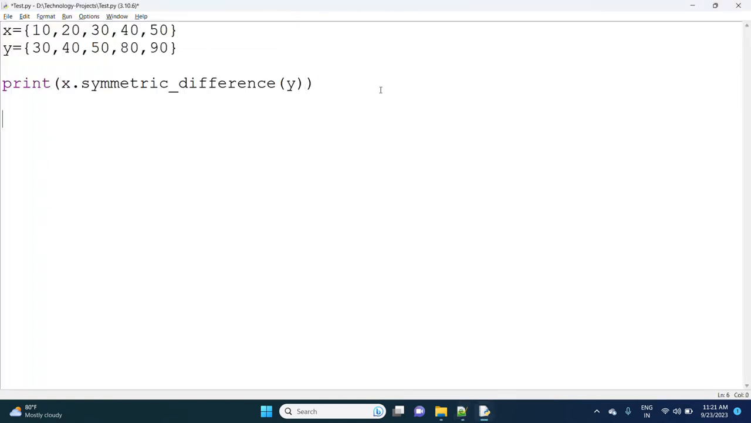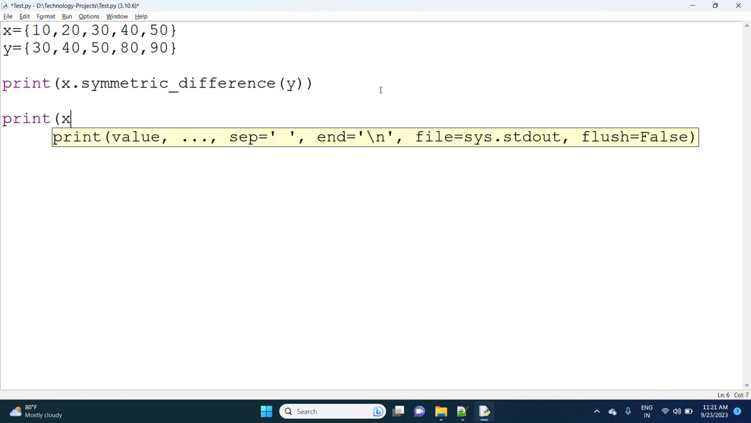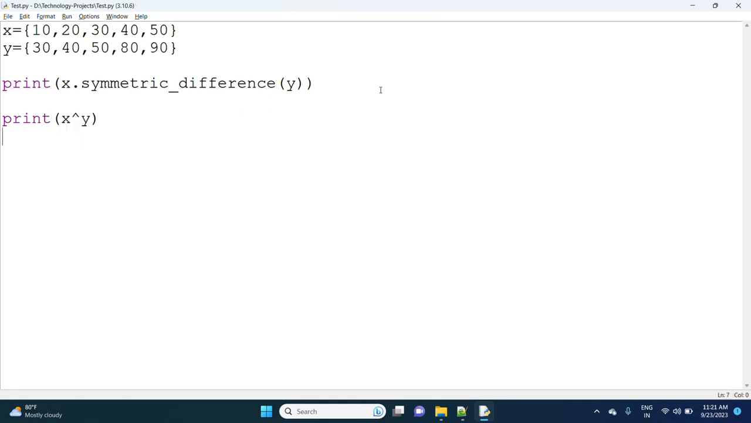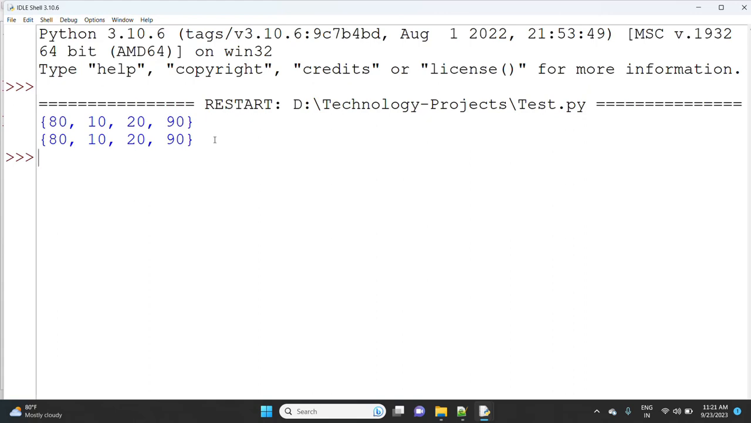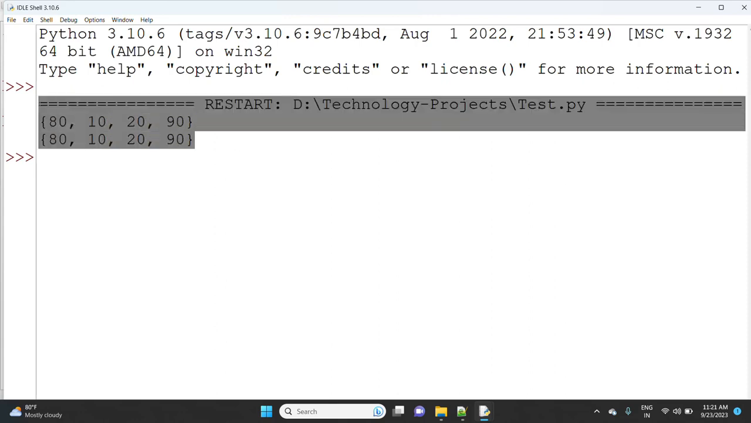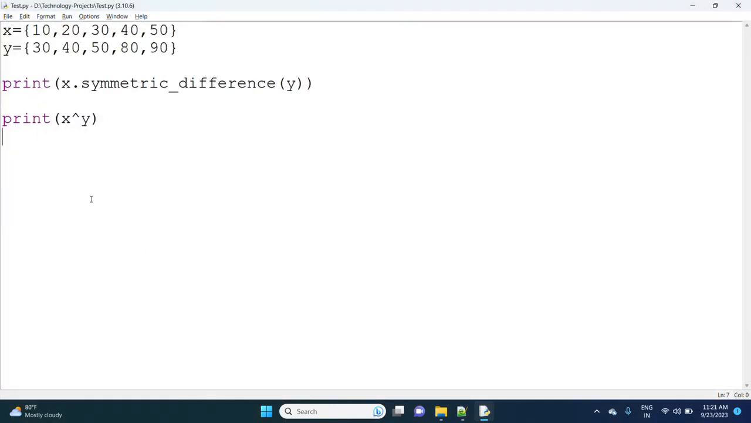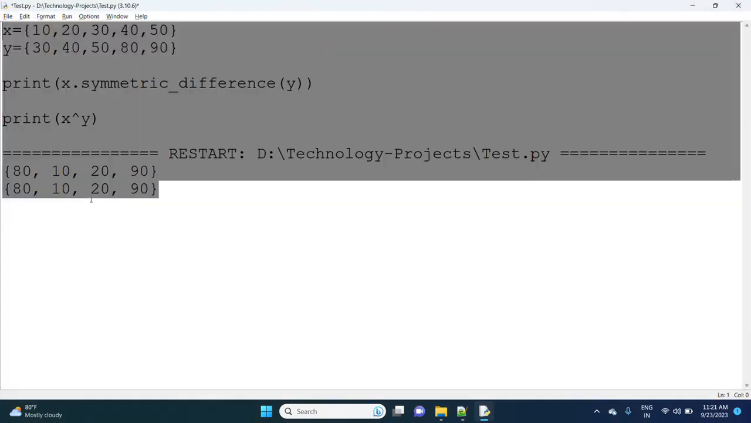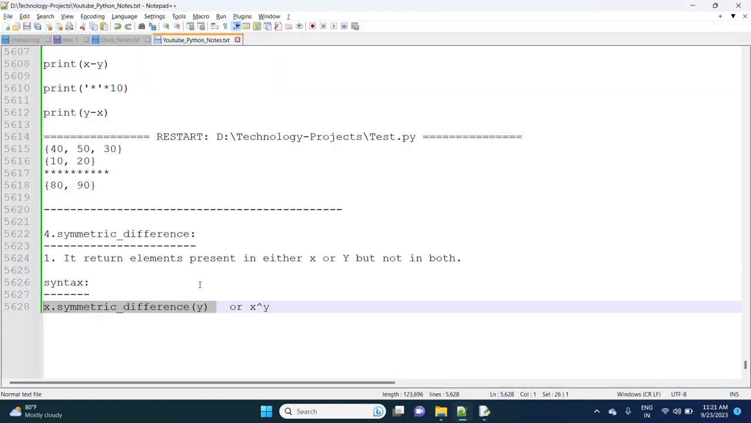Next, print x cap y. If you observe here, it gives the same result. That means the elements present in either x or y but not in both. Clear?